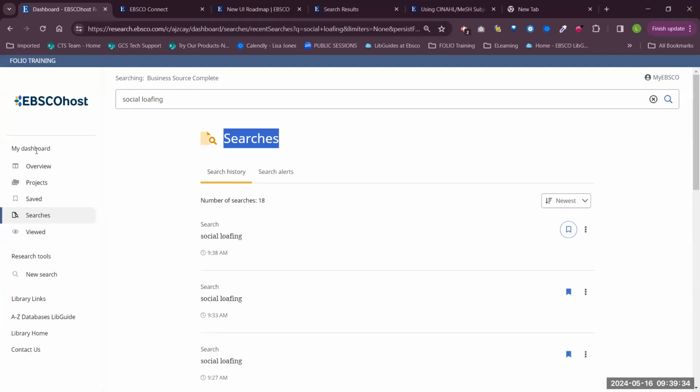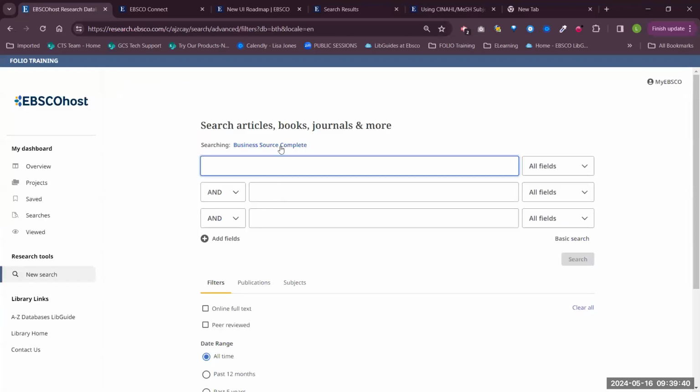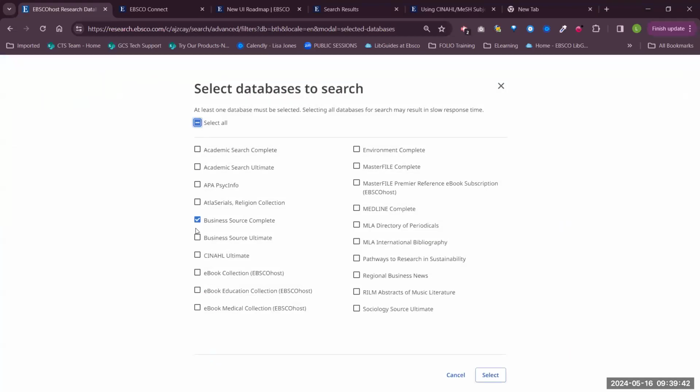So let's move over. What I want to do is I did want to do a few more searches. I'm just going to click new search to clear everything out. And let's move over to CINAHL.